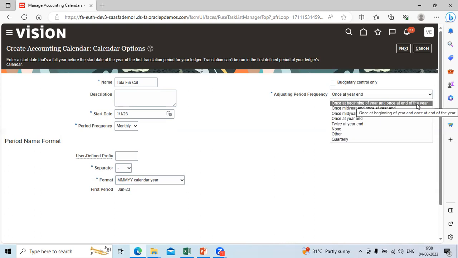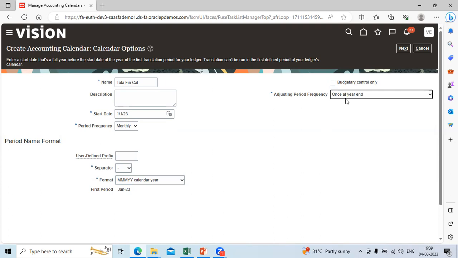The system will create initially one adjustment period. At the year end, it will create one more adjustment period. It depends on your business requirement; you have to select how many adjustment periods they want to create. So I want only one, set at year end, so you can select the one set.